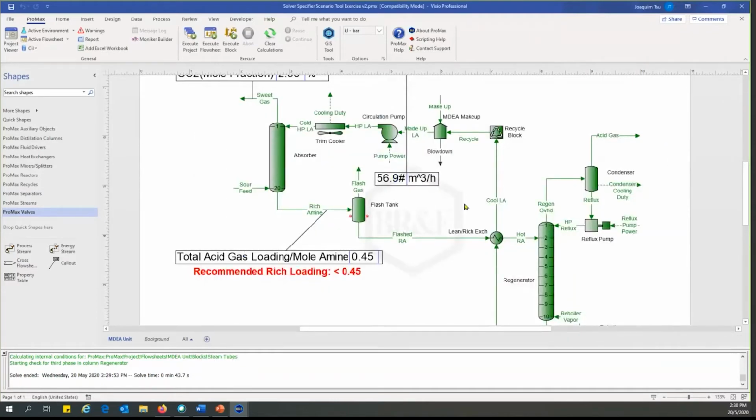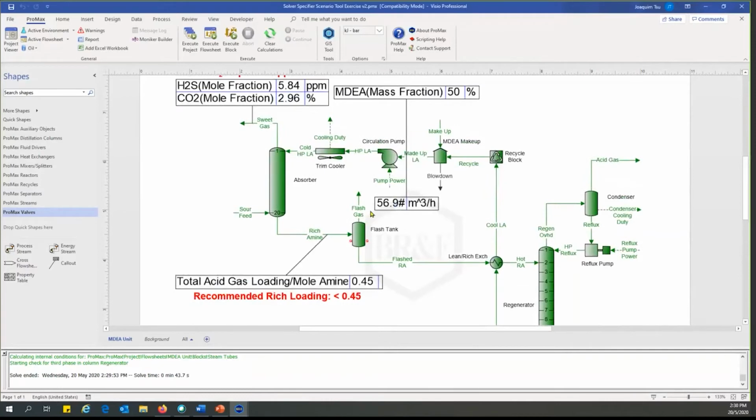Okay. So now that I have this solver set up, you will notice that in this callout, it has now a pound symbol, or some people call it the hashtag symbol. And what this symbol just means is it's specified somewhere else, but it is a specified object. Something like this without any symbol just means it is calculated by ProMax. So the rich loading is calculated by ProMax.